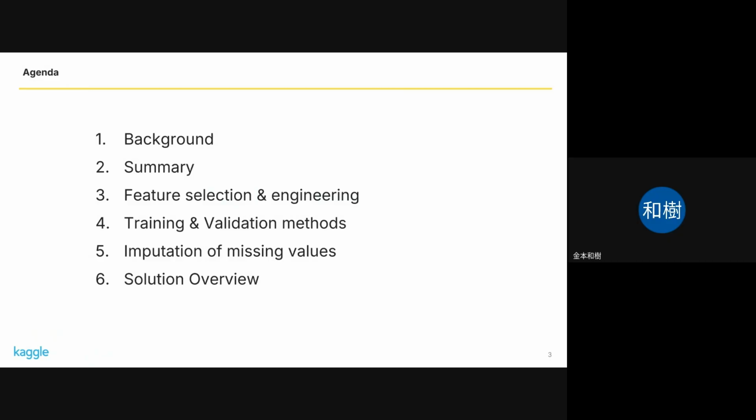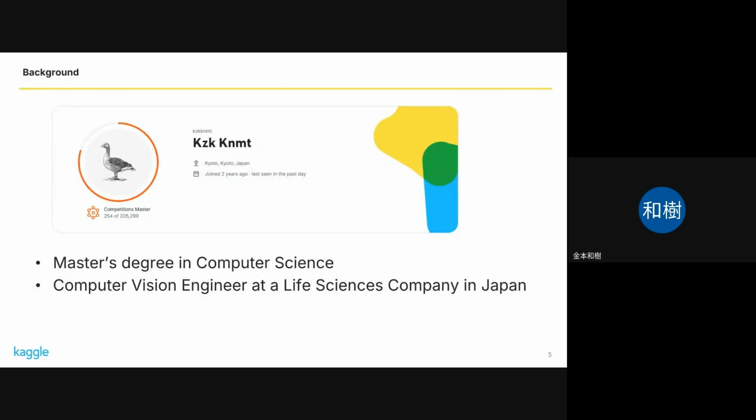Today's agenda. First, about my background. Second, summary of my solution. Third, feature selection and feature engineering. Fourth, training and validation methods. Fifth, imputing missing values to improve CB score. Sixth, solution overview. First, my background. I have a master's degree in computer science. Now I work as a computer vision engineer at a life sciences company in Japan.